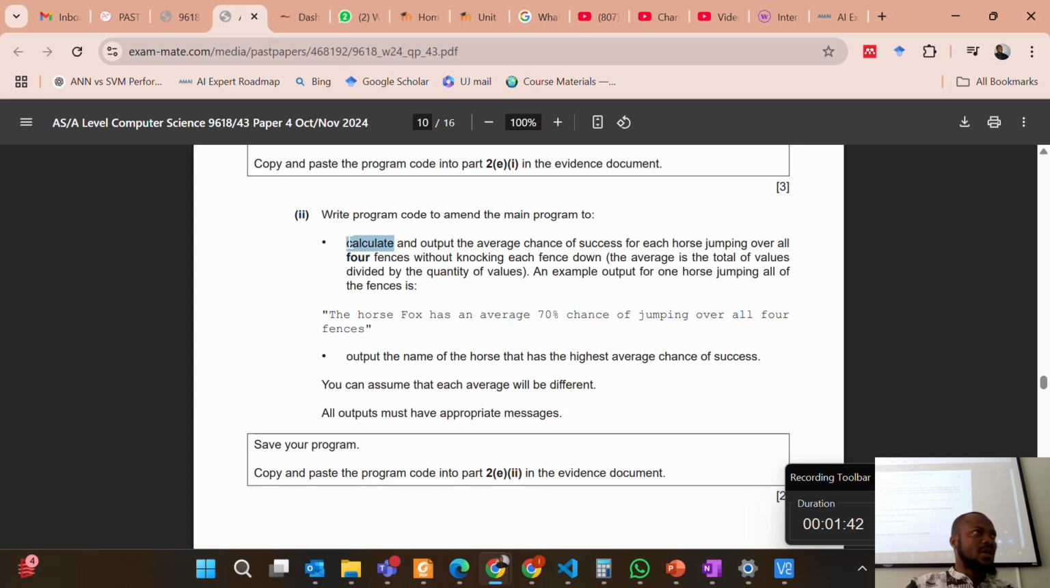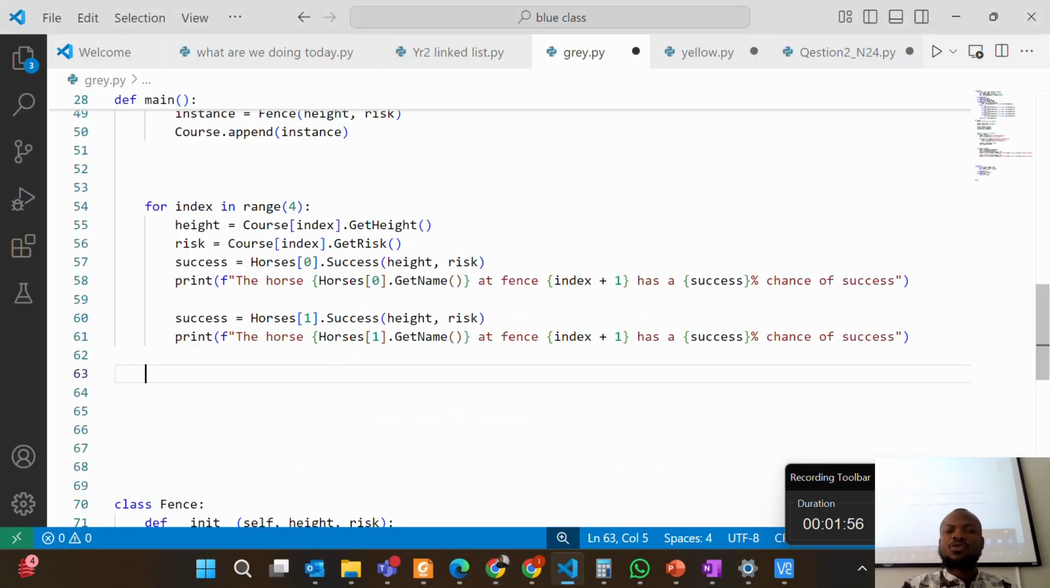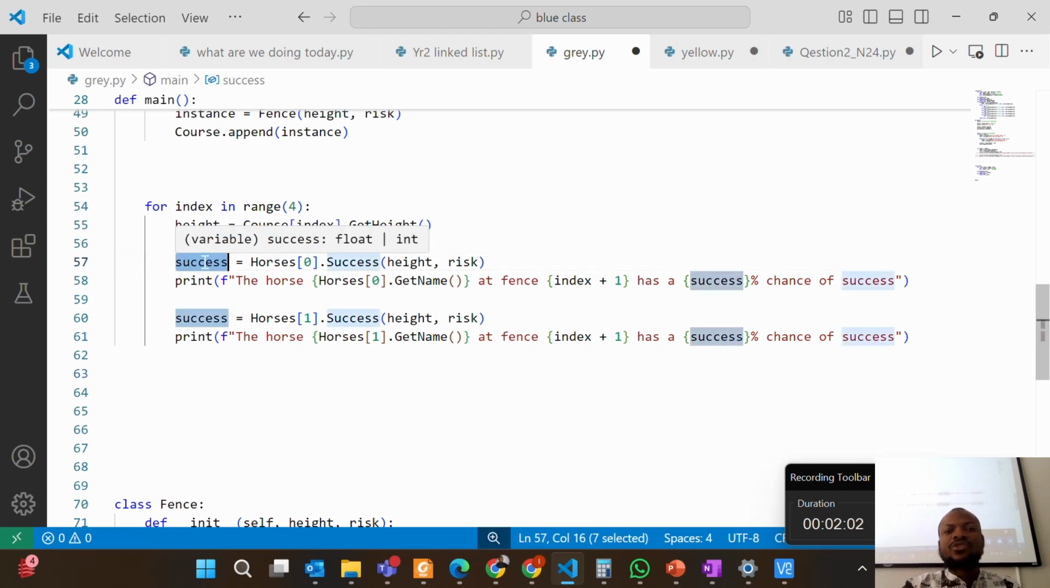Calculate. We have to calculate, and what? We have to print. The what? Average chance of success. Do you know we have actually calculated each chance of success? Yes, we have done that in the previous question, where we calculated this success, isn't it? So this is the success for us 1, and this is success for what? Us 2. Is that understood?